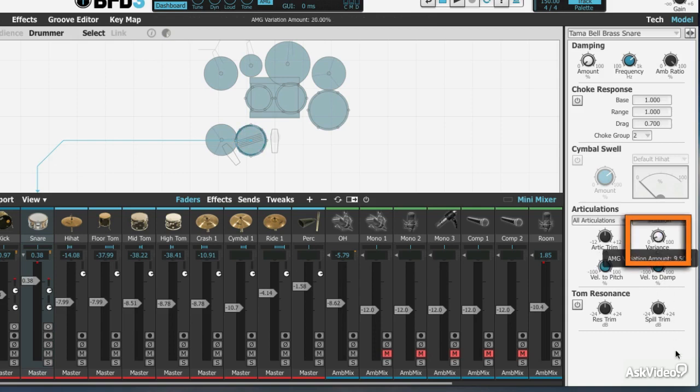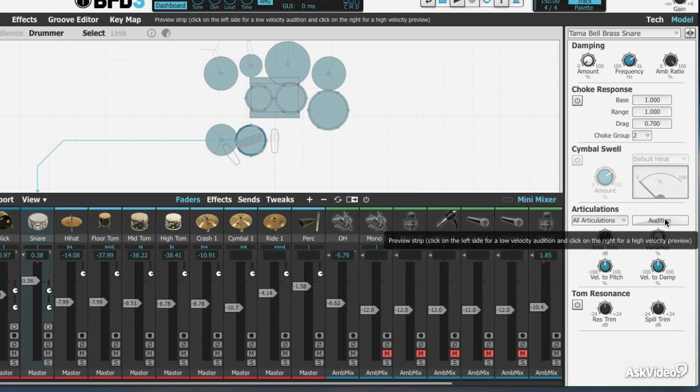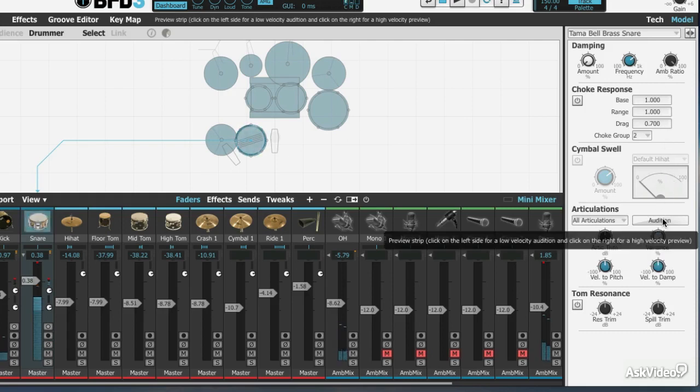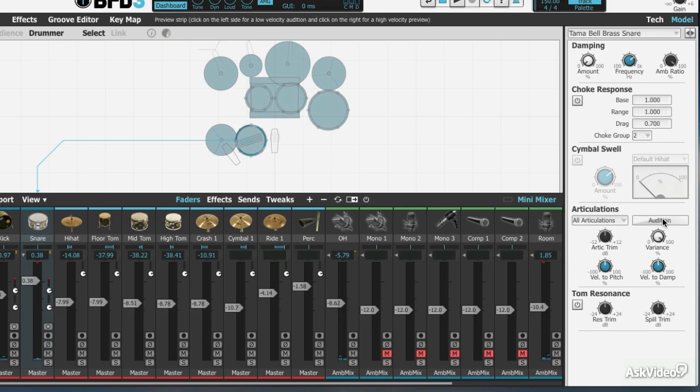If I take the variance out totally, you're going to hear the same sample over and over, which is a little more mechanical. I leave the variance up high, and it's a little more human. You got some slightly different hits there.